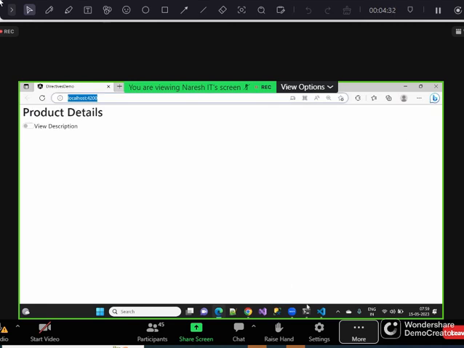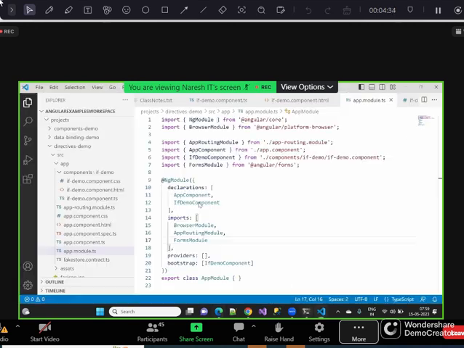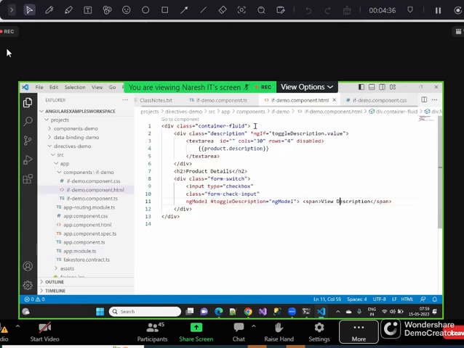I'll just go to my application. And in my application, I want to display the data to the user based on next and previous. That is my requirement. So to do that, what I can do is I'll be taking a simple DL tag where I can give the DT.